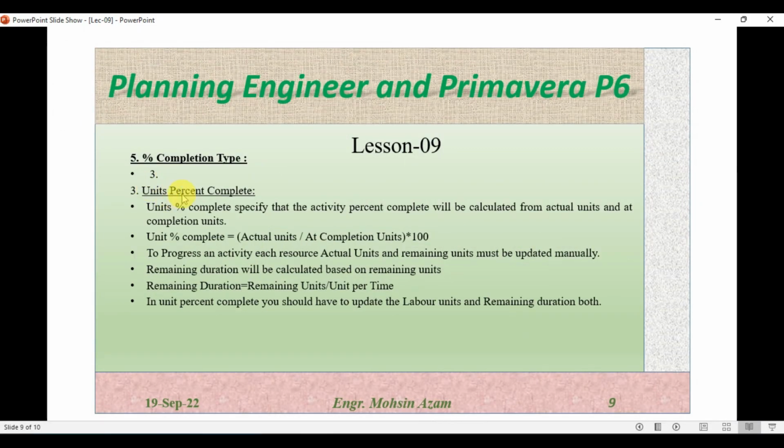Okay, next we have unit percent complete. In unit percent complete, you specify that the activity percent complete will be calculated from the actual units and at completion units. As is clear from the name, unit percent complete is related to the units or the resource units assigned to the activity. So unit percent complete will calculate the progress on an activity when you input the actual units and the units at completion to a specific activity.